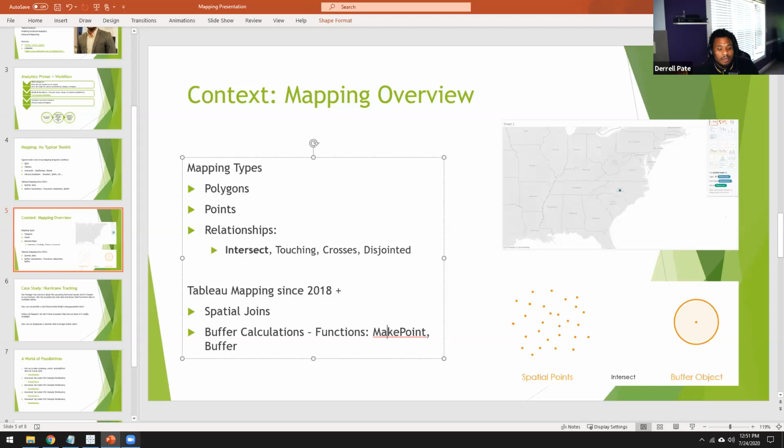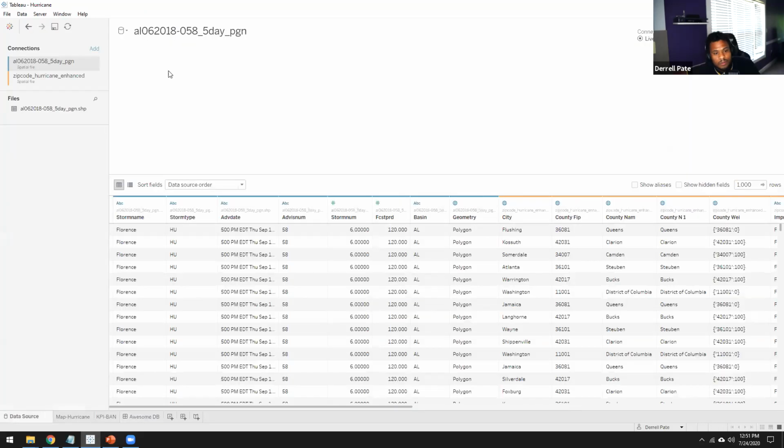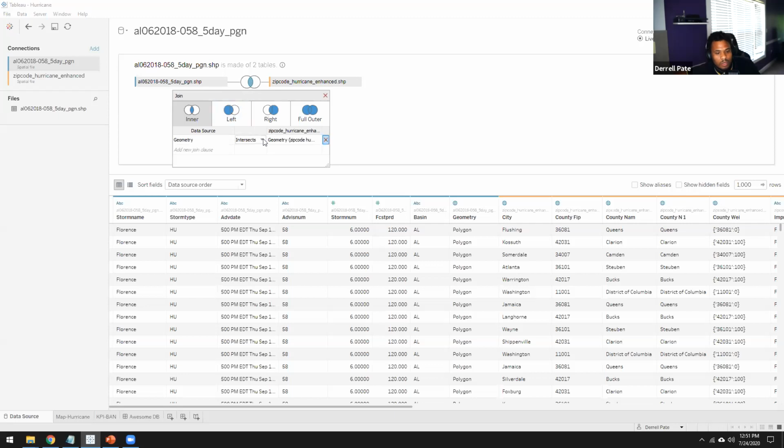So for this one, to be honest with you guys, I haven't done this analysis since 2018, but I pulled this together probably in 2 hours. And the reason why I say that is because I just downloaded two files. It's the shape file that I have here, that you can pull from the location that I have. You pull in your zip code file, and then you click intersect, and that's it.